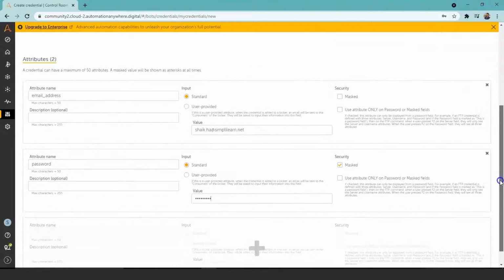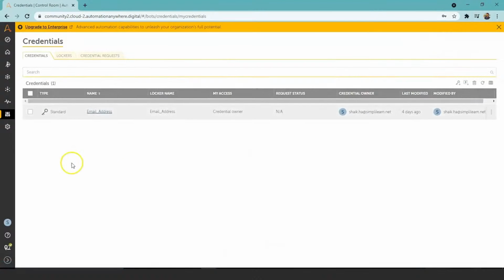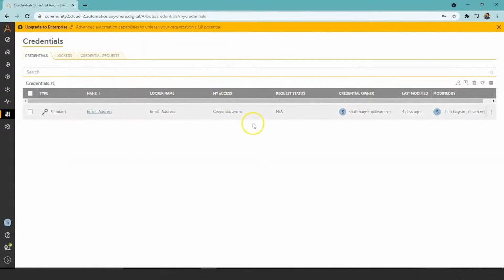So that is how you create a credential. Since I have already created the credential, I'll click on cancel. If you want to create the credential, enter all these details and click on create credential. So I'll click on cancel. Once you create the credential, whatever you have created will be shown here. So this is how you create a credential.